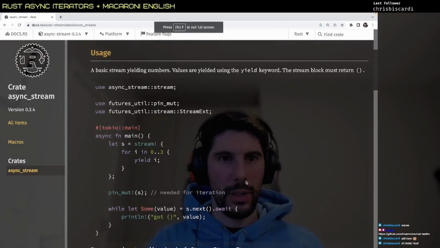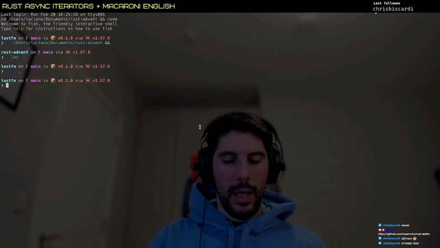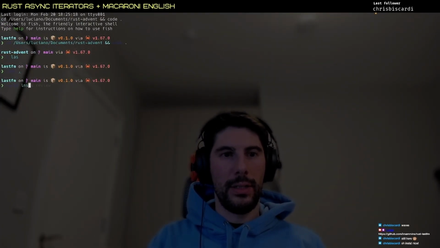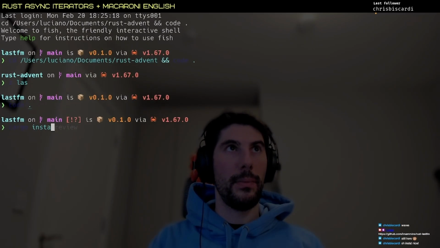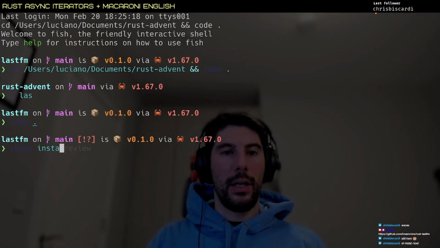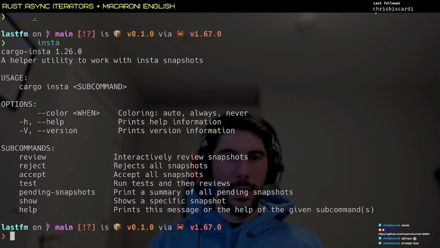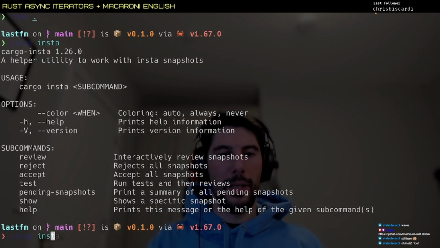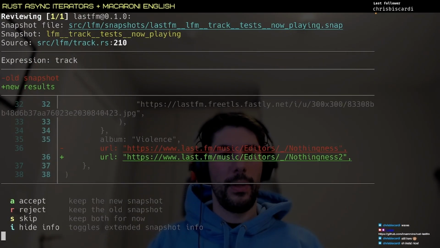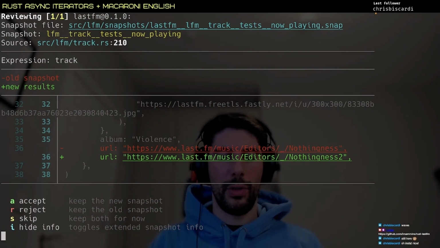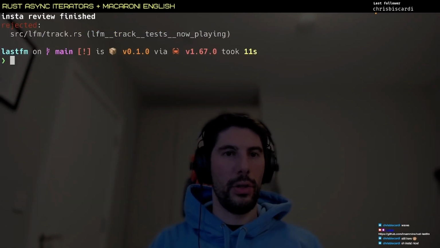let's switch to the CLI. I did install cargo insta, and let me make this a little bit bigger. Cargo insta has a bunch of subcommands, and one of the subcommands is review. At this point it shows us the latest issue with our snapshots, and we can say accept, reject, skip, or hide info. For instance, if I want to reject this change, I can press R.